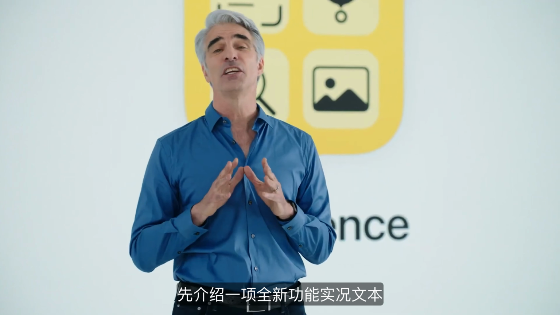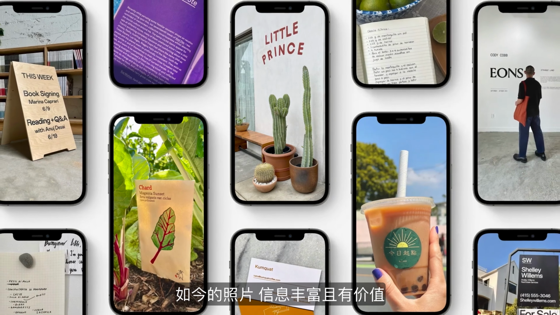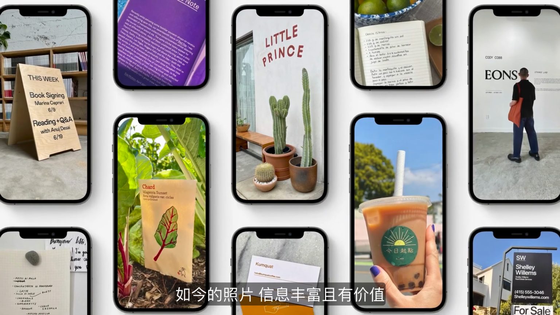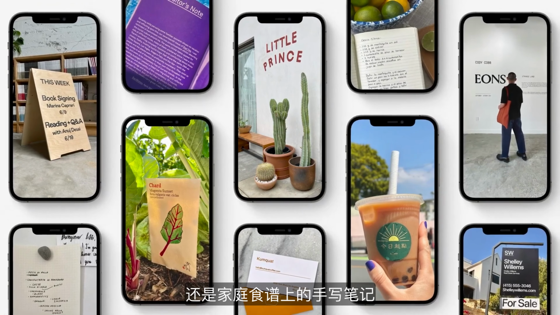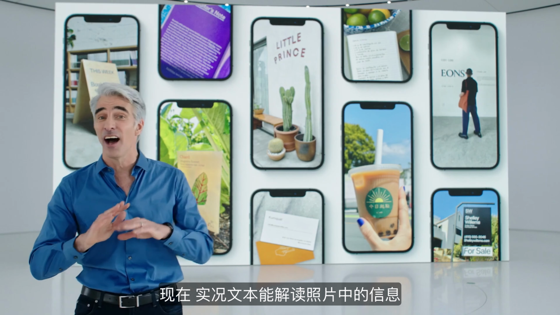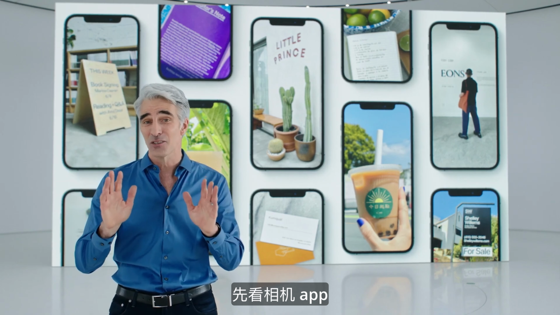Let's get started with a feature we call live text. Today, our photos are full of rich and useful information, from photos of places we visit to handwritten notes of family recipes. And now, live text unlocks this information in a way that's really natural. It starts with the camera.